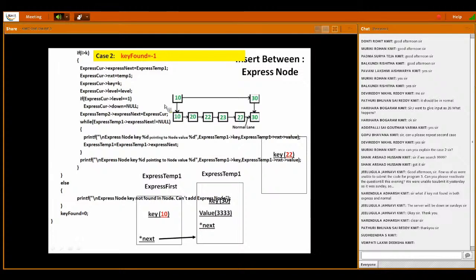Express cur of down, which is this one, and we are preparing an intermediate node whose down is going to be null. Express temp2 of express next: where is express temp2 standing? Express temp2 is standing here, one step behind. Its next is going to get attached to this intermediate node which is added here.